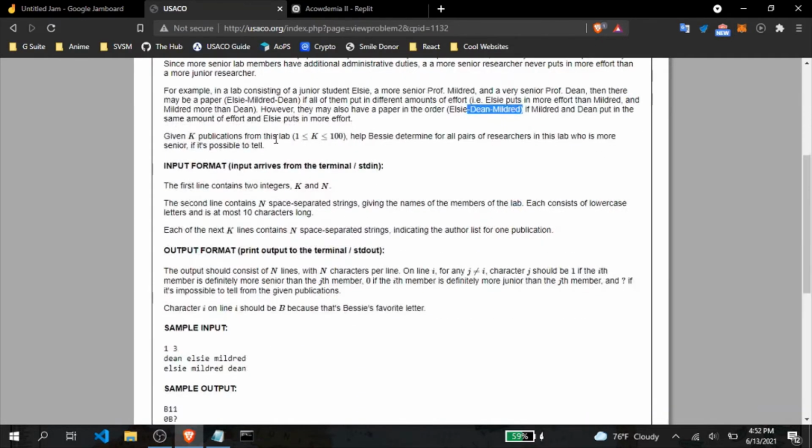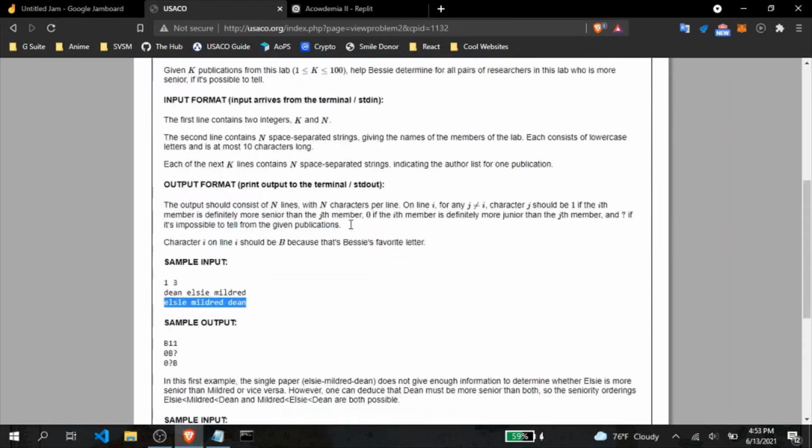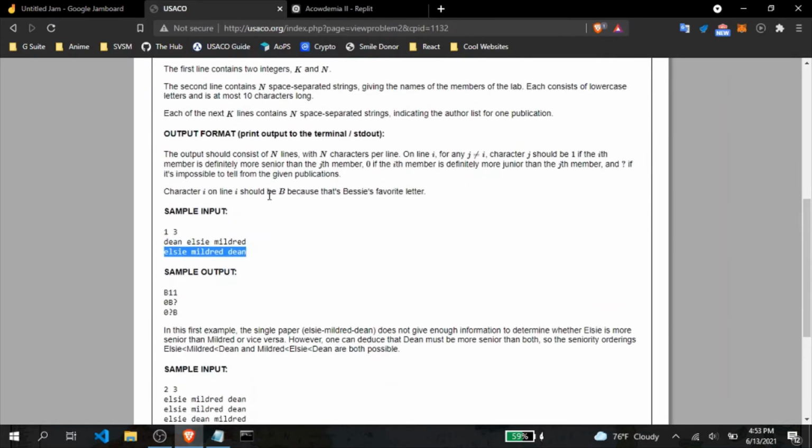So given K publications of the lab, help Bessie determine, for all pairs of researchers, who is more senior if it's possible to tell. The first input is K and N, then we have the N names, and then K lines of publications, each with an author list. Based on those, we're supposed to figure out seniority.